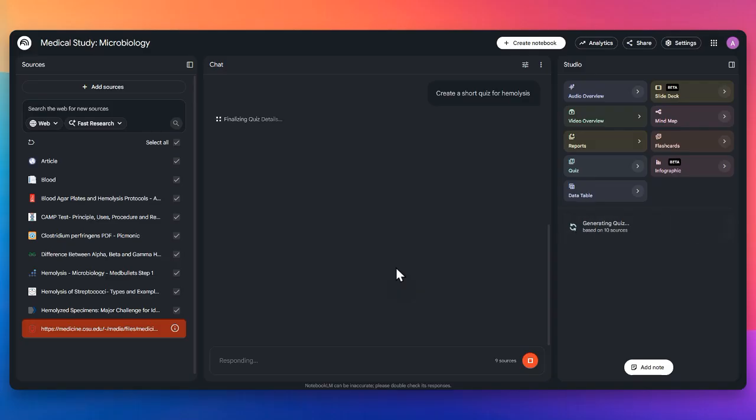And that's how you create a medical study notebook in NotebookLM. Create a new notebook, add your medical sources, interact with your materials, and build a structured, AI-assisted study system to support your learning.